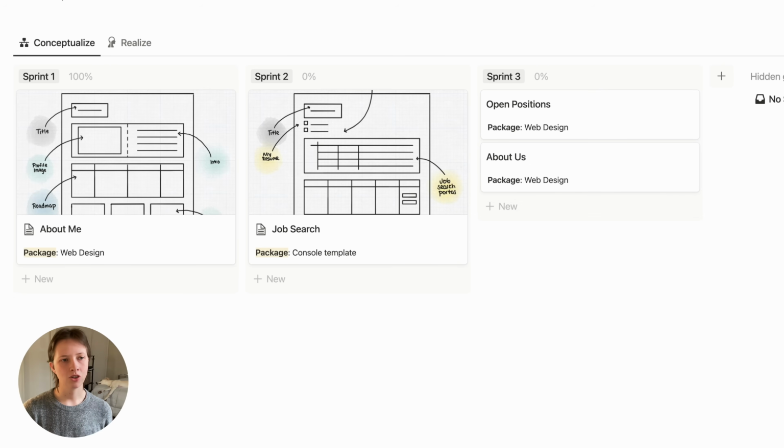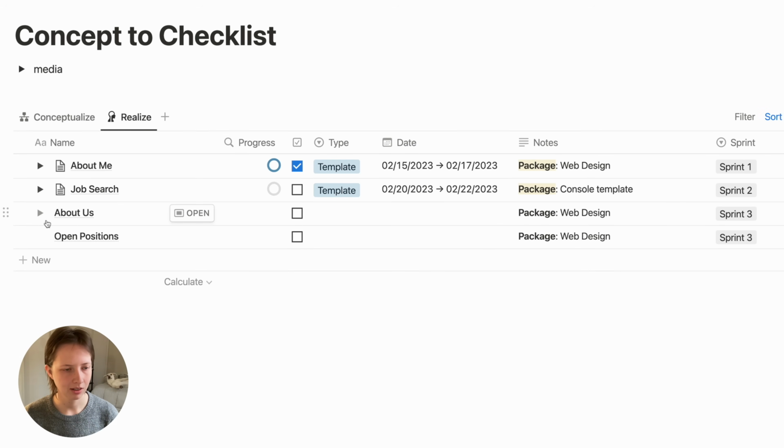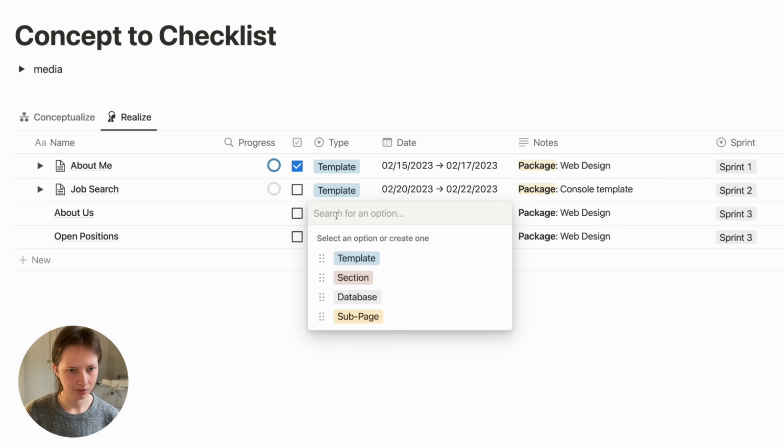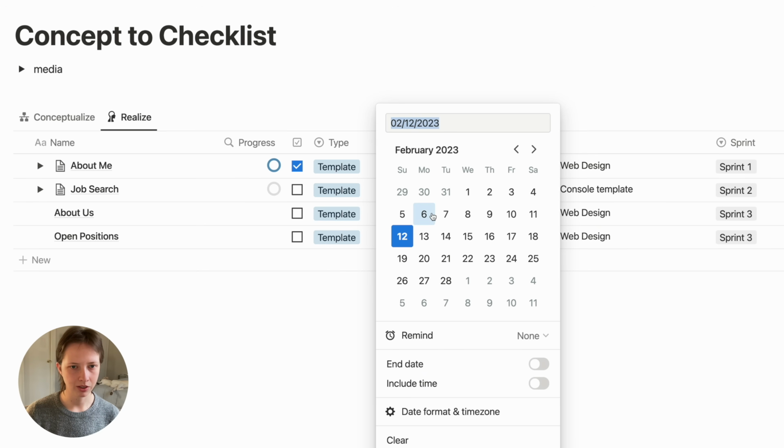So now we have a section for conceptualizing ideas, another section for realizing those ideas. See, now we have 2 new projects, About Us and Open Positions. And I can start outlining these ideas and giving them scheduled work times. Like maybe I want to get this one done February 22nd to February 23rd, and Open Positions done February 25th to the 27th.